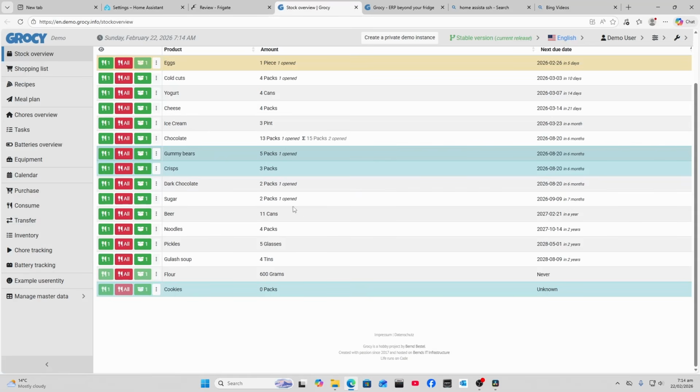Grocy is a great way of managing your groceries. It keeps an inventory of what you've got and what you need to purchase. It even has things like recipes, meal plans, chores, battery alerts, and a whole lot more information.